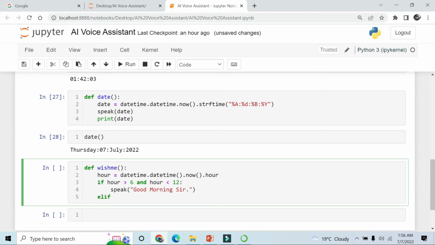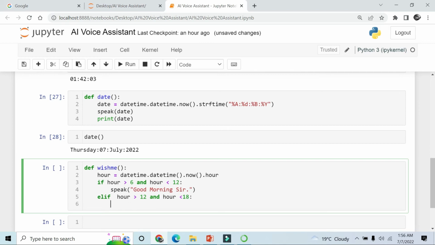Elif hour is greater than 12 and hour is less than 18, it means afternoon. Speak: good afternoon.